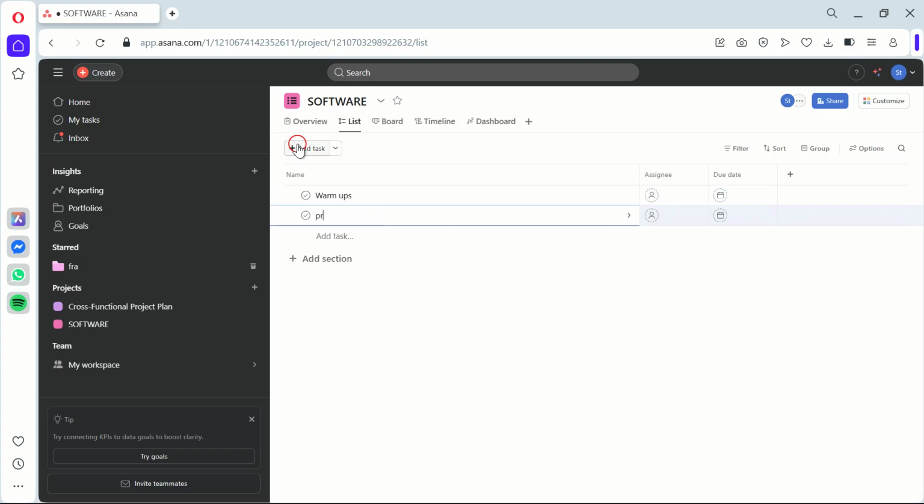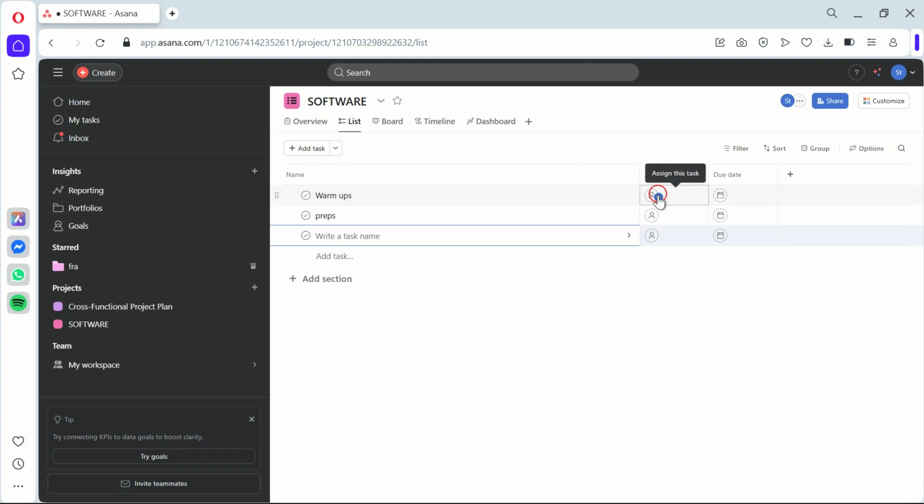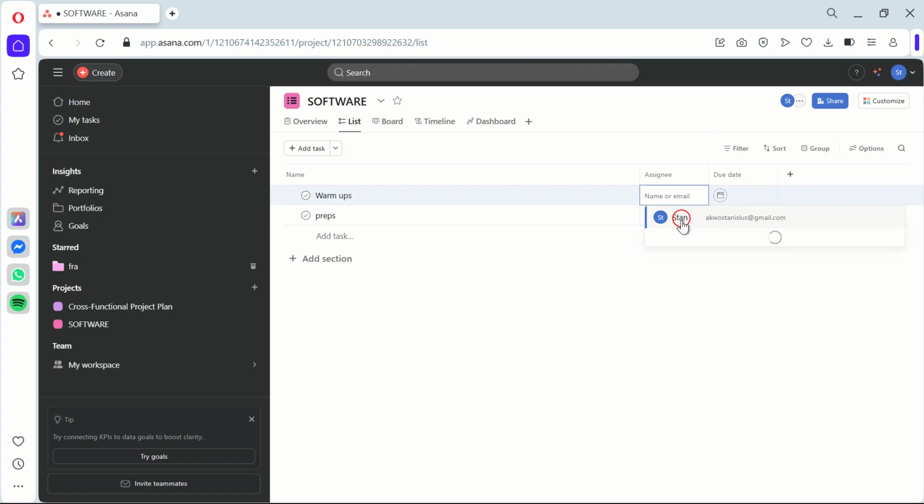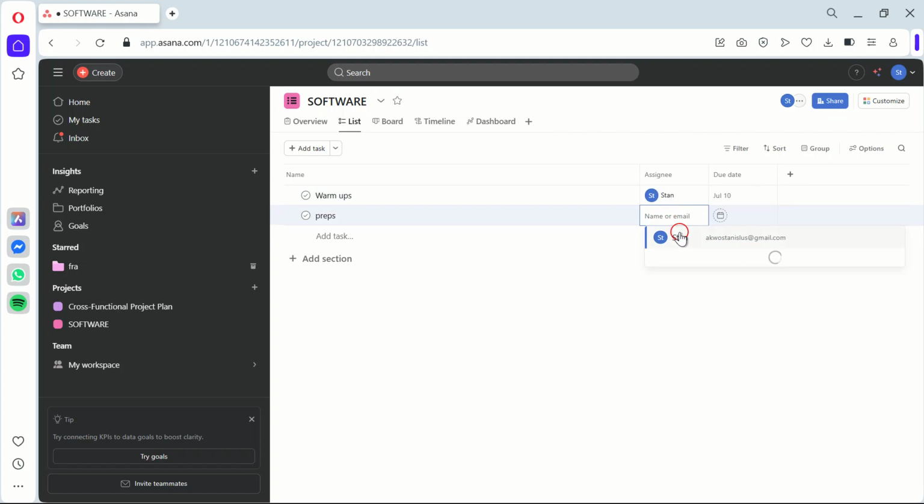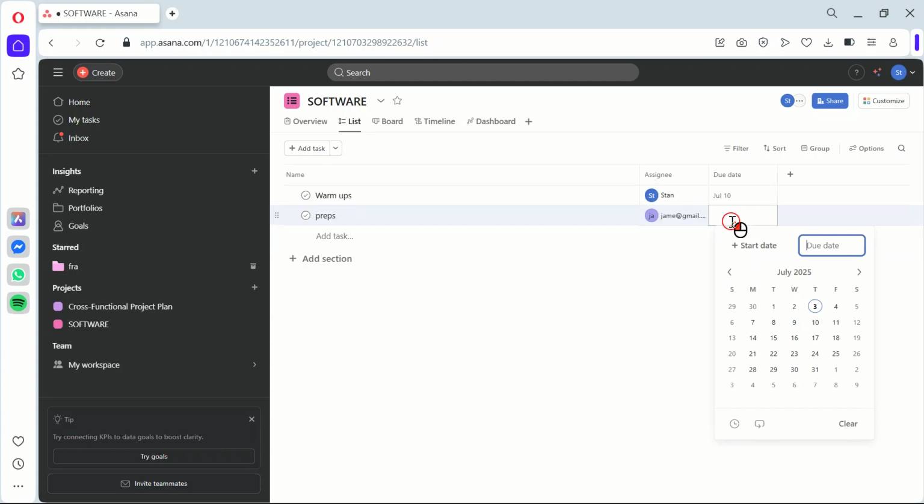Click on each task, add a due date, and assign it to a team member. This way, everyone knows what they're responsible for and when it's due. This helps us because it ensures accountability and aids in preventing any task from falling through the cracks.